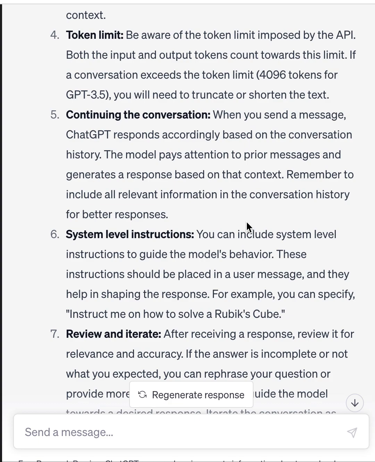5, continuing the conversation. When you send a message, ChatGPT responds accordingly based on the conversation history. The model pays attention to prior messages and generates a response based on that context. Remember to include all relevant information in the conversation history for better responses.